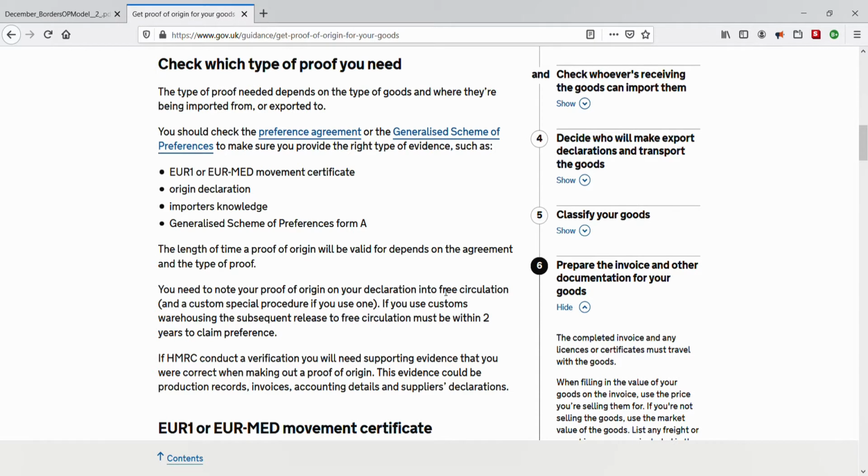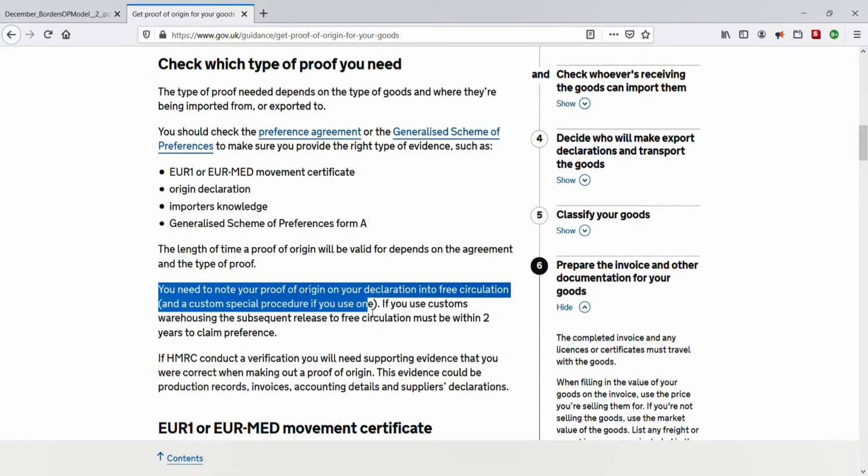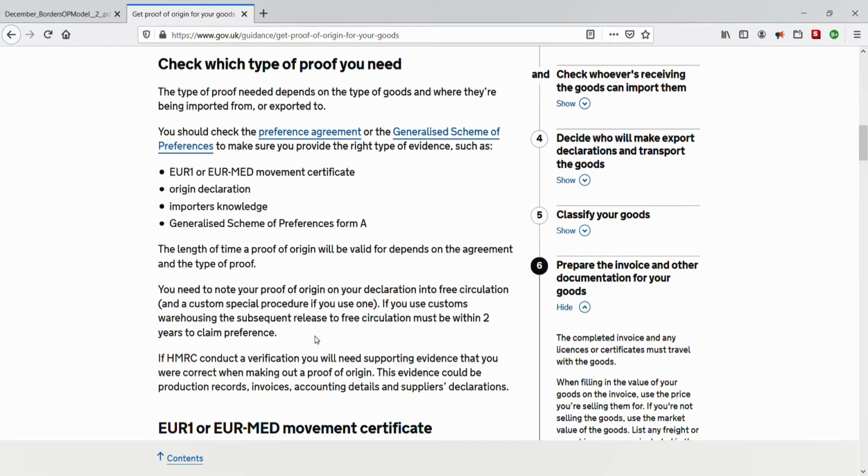We explore the concept of free circulation in another Tools Club video, but for now, you can note your proof of origin on the ordinary customs declaration used for applying to get your goods into free circulation within the destination country, in this case the UK or anywhere within the European Union. The point I want to make is that rules of origin are applied when completing one of these certificates, proofs of origin, etc. In turn, these documents are then used as proof that your goods movement qualifies for the appropriate preferential rates of duty as specified in the trade agreement.